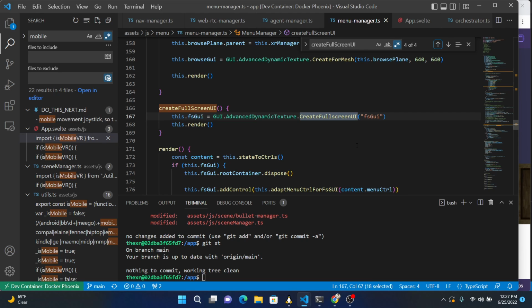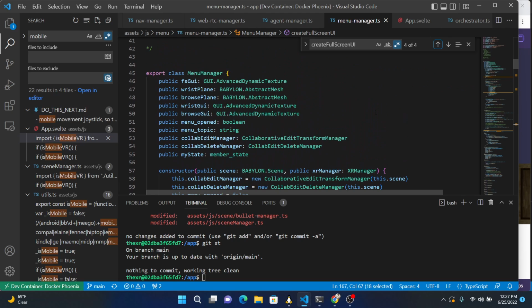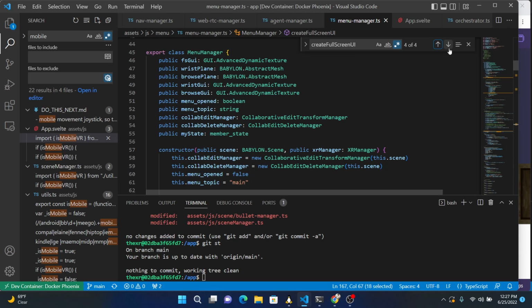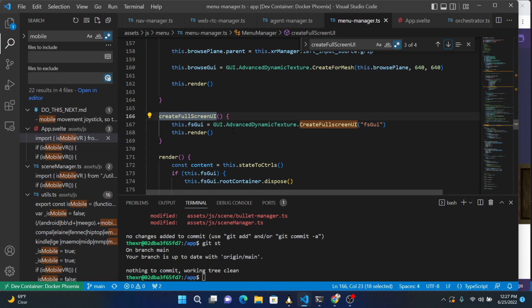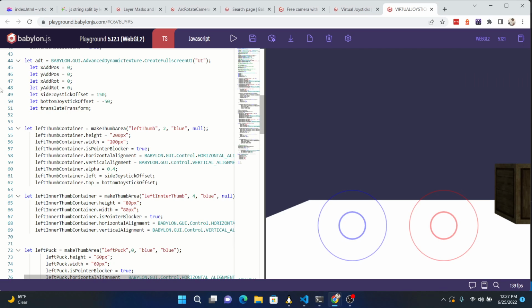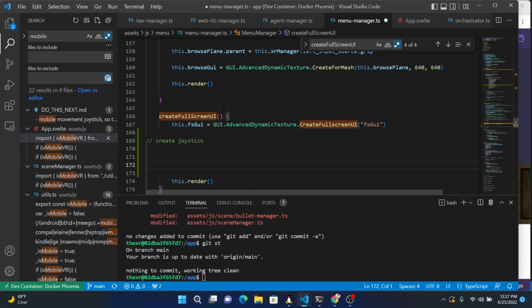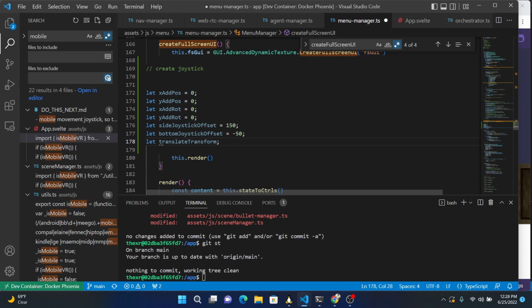So maybe we want the joystick on top of this. No, it's actually going to be part of the full screen GUI. Alright, here it created the texture, and in here, let me create joystick. I'll just maybe lift some of these things. Sure, we'll grab these. And they're not being used yet.